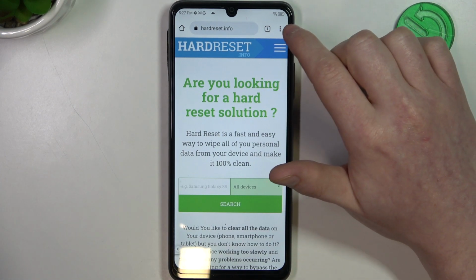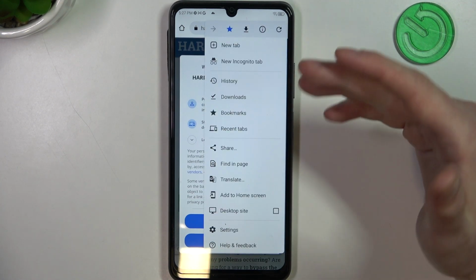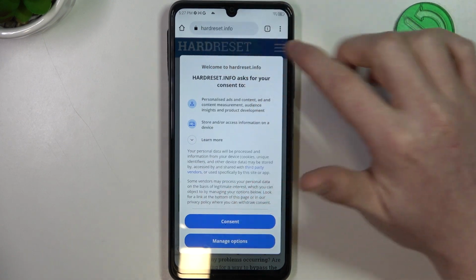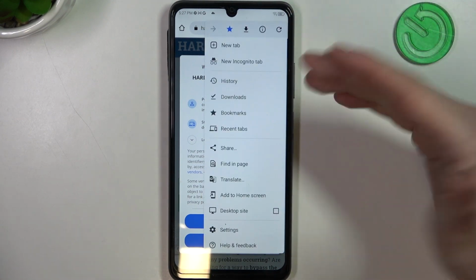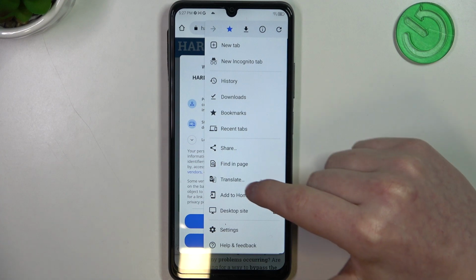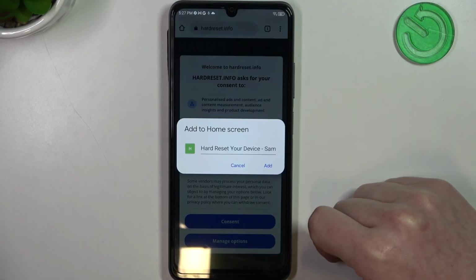Then click on the three dots in the top right corner of the screen. If you don't see the dots, then you probably see the arrow pointing up. It doesn't matter, just click on that icon. Now select Add to Home Screen.